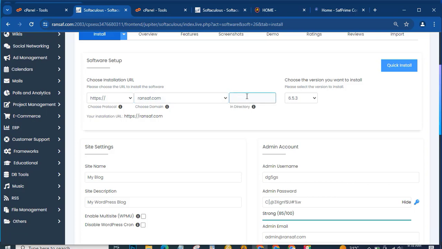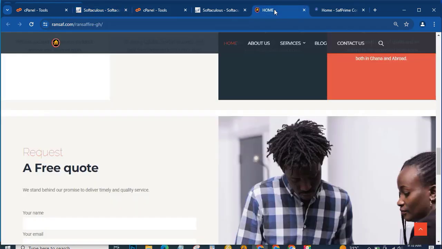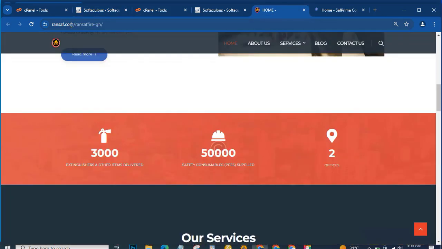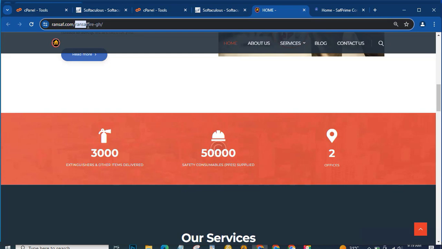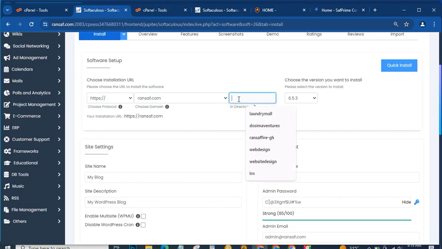So let me explain this part to you. When you come to this side, home, you can see that you have ransav.com and you have ransavfire-gh. So this one, it was built here. So I put the Ransav Fire underscore gh here, so that will be .com /. So if you don't want it and you want to build it on the main domain, then you leave it. So this one, I'll build it, I'll design it in the directory.